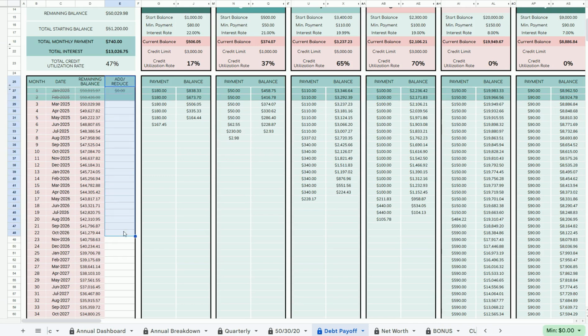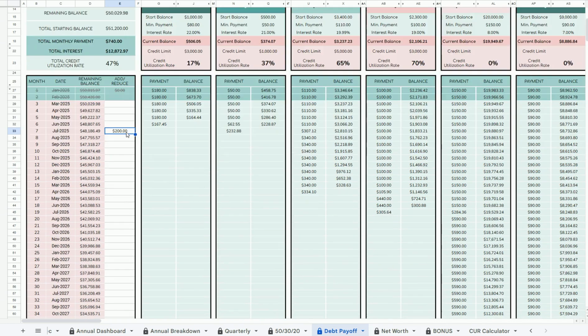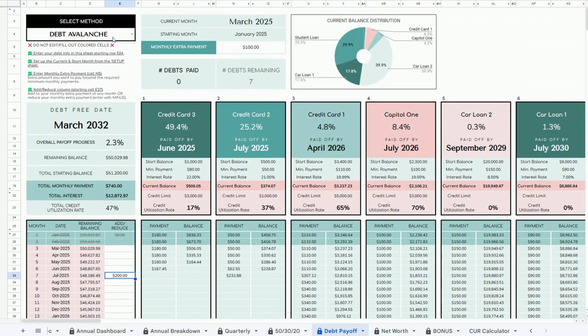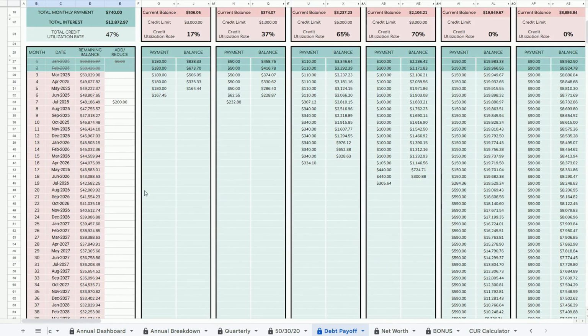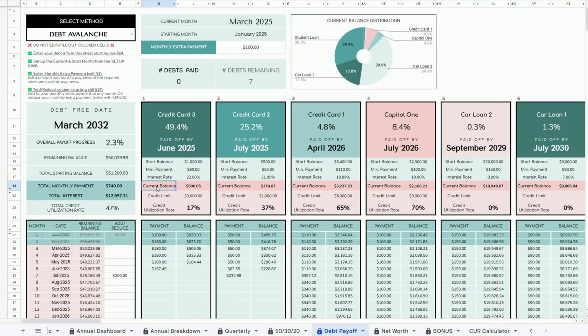This column here called Add and Reduce is where you can enter extra payment for a certain month. For example, for the month of July, I want to enter $200. Whatever you input here will be applied automatically to a certain debt based on this method. If you need to reduce payment, you can also put minus. For example, in this month here, I'm supposed to pay $590. But for whatever reason, if you need to reduce that payment, you can put minus 200, for example, and that will be applied automatically. Your current balance each month for each debt will be shown in this row here.